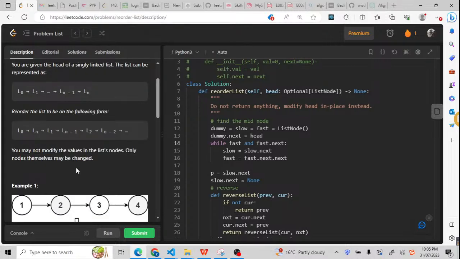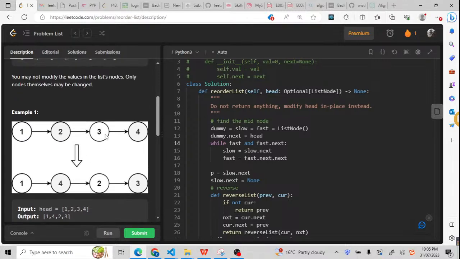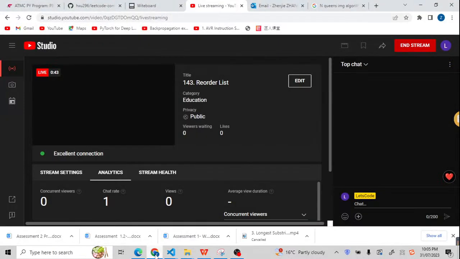So for this problem, we must use the in place operation. Here, you may not modify the values in the list node. Only nodes themselves may be changed. This means you cannot put values inside the linked list, and you cannot use a new linked list to prepare another head. So you have to do everything in place. You just need to disconnect and connect the nodes. For this question, it will be 3 steps. Let me first explain it on the whiteboard.